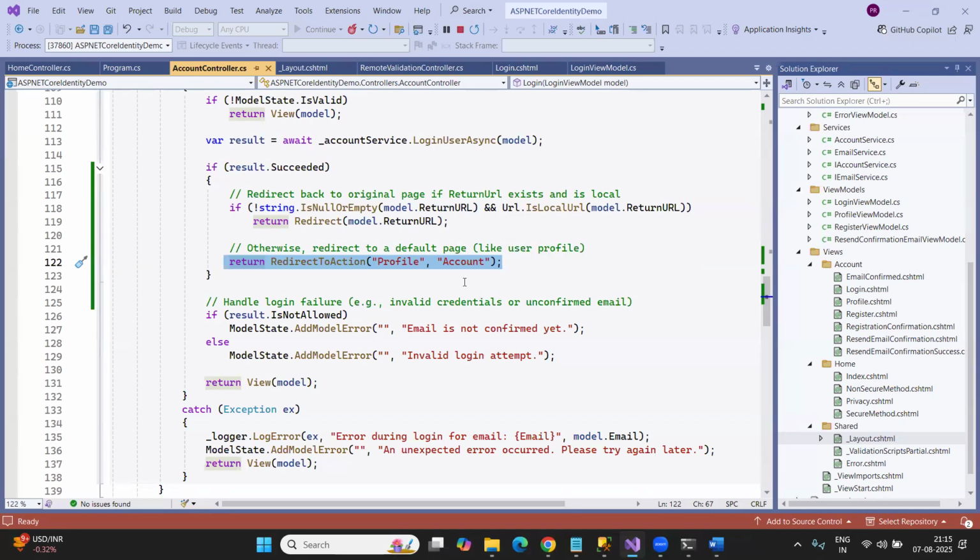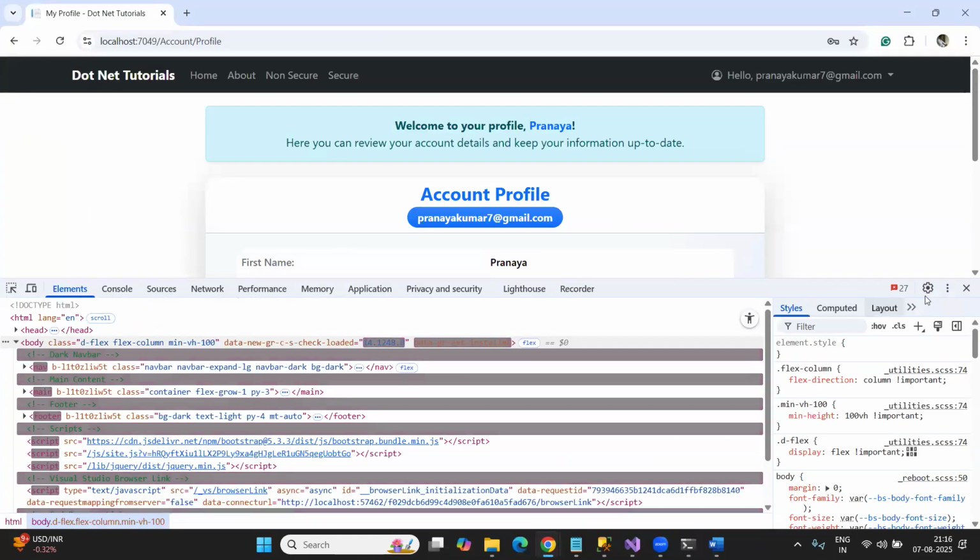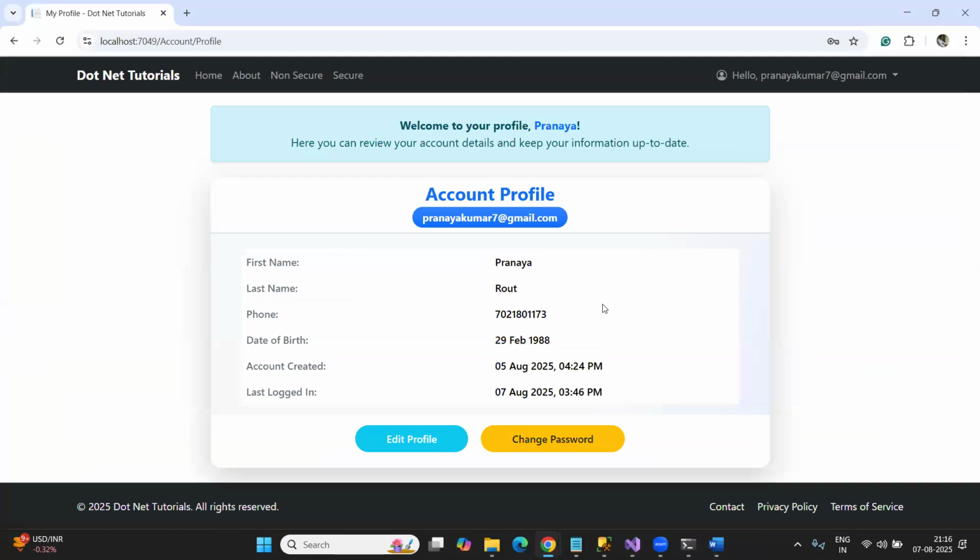The absolute URL, .NET tutorials. So is .NET tutorials a local URL? No, it's not. And what operator are we using here? The AND operator, so in that case, if both are true, then only it will redirect. In this case, it is going to return false. False means it will not redirect, and it will redirect to the profile account page. And let's see, is it redirecting to that profile page or not?